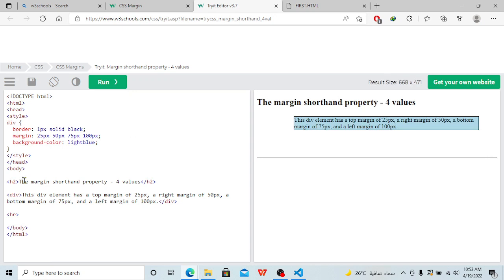Also, there is a shorthand property. You do not need to write margin top, left, right like that. You can write 4 values here, and they will be considered as top, right, bottom and left. For example, top will have 25 pixel, right side will have 50 pixel, bottom will have 75 pixel.